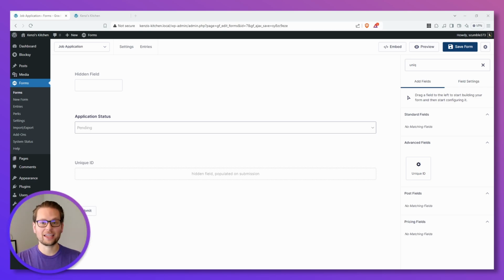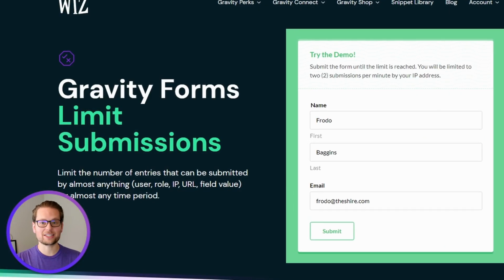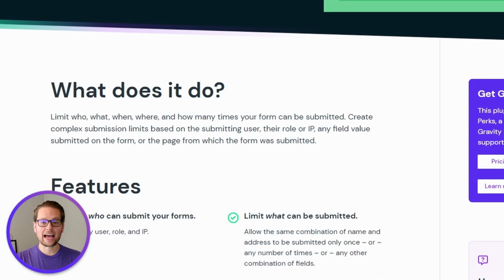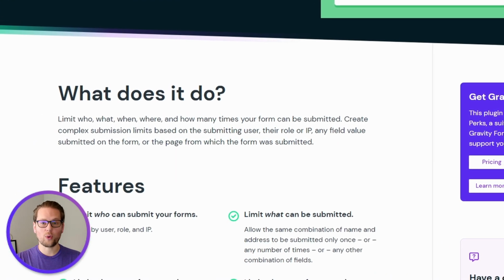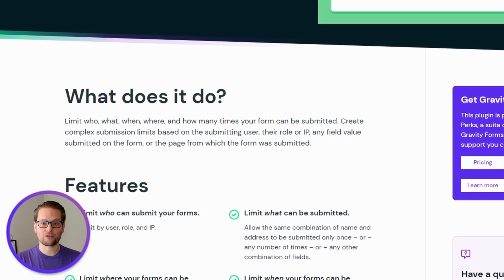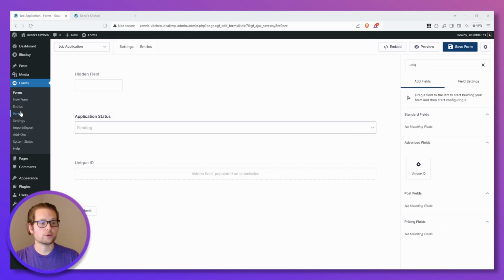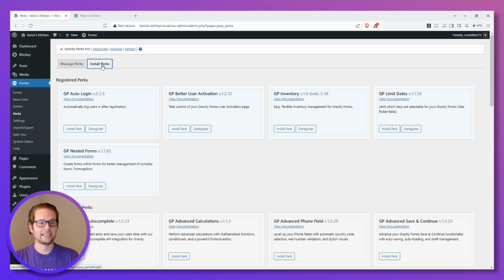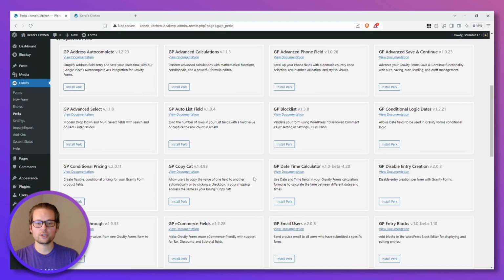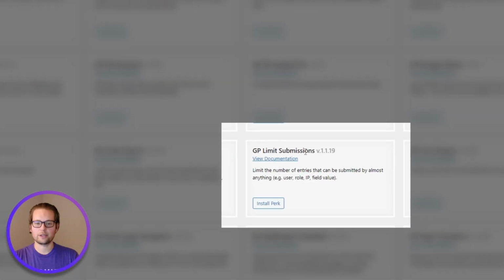Luckily, we have a plugin that can handle this, and it's called Limit Submissions. Limit Submissions allows us to control who, what, when, where, and how many times our forms are submitted. So let's head over to Perks on the left side, click Install Perks, and then let's scroll down until we see Gravity Forms Limit Submissions.